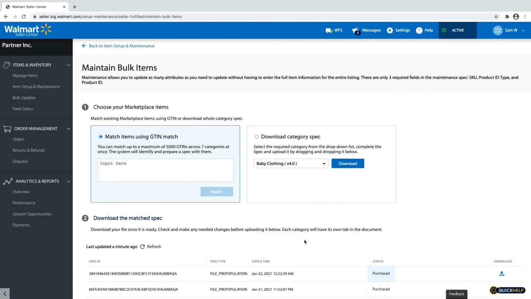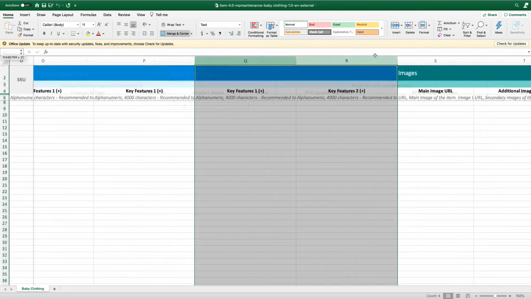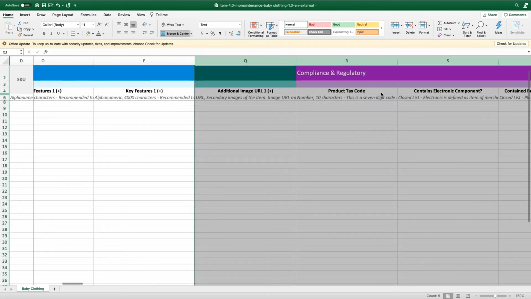The maintenance spreadsheet has attributes grouped by themes such as Basic Item Info, Images, Compliance, etc. You can edit any of the attributes that you need without taking the time to fill out the entire sheet. For example, if you only wanted to update the product name, just enter the SKUs, the product IDs, and the product names that you want to change. You can leave unwanted attributes blank or delete the columns if you prefer.